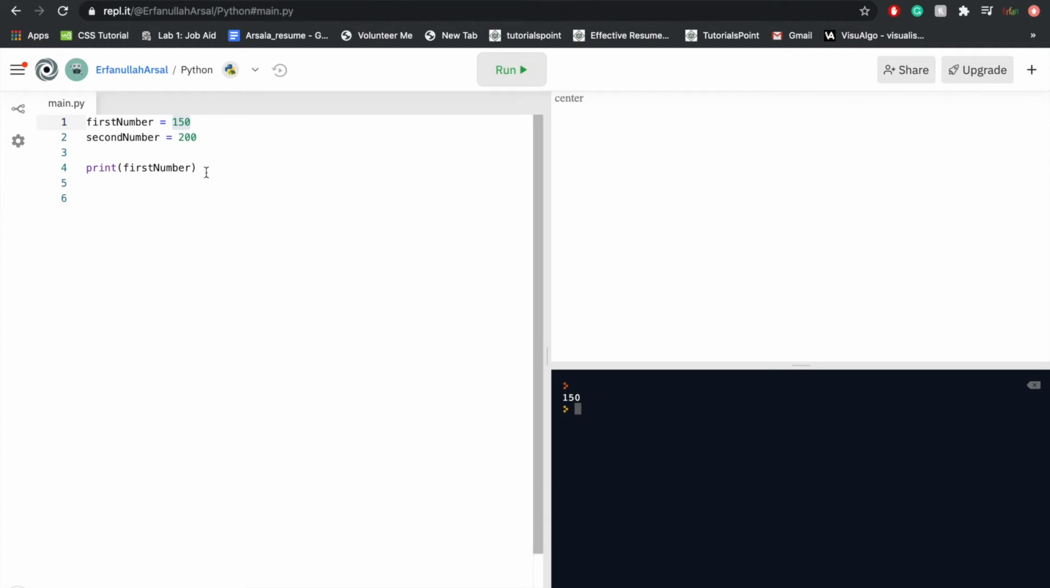And there we go. 150. And let's say we want to change the second number to 300. And if we want to print the second number, we're expecting to print 300 because we changed from 200 to 300. Let's run that again. There we go. First number is now 150 and second number is 300.